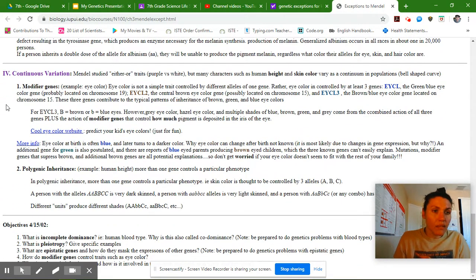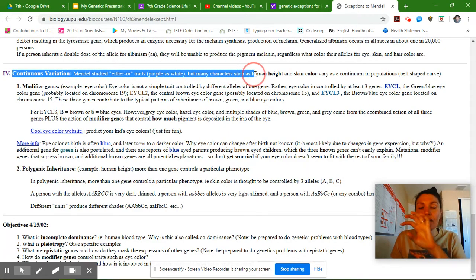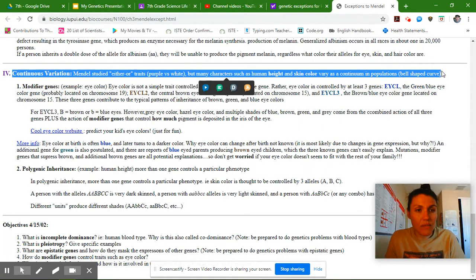And then the last one that they list on this website is continuous variation. And so this is what you'll see when there's an animal that has multiple colors or multiple heights. Like we have different skin colors, we have different hair colors, we have different heights. And so that's an example of continuous variation.